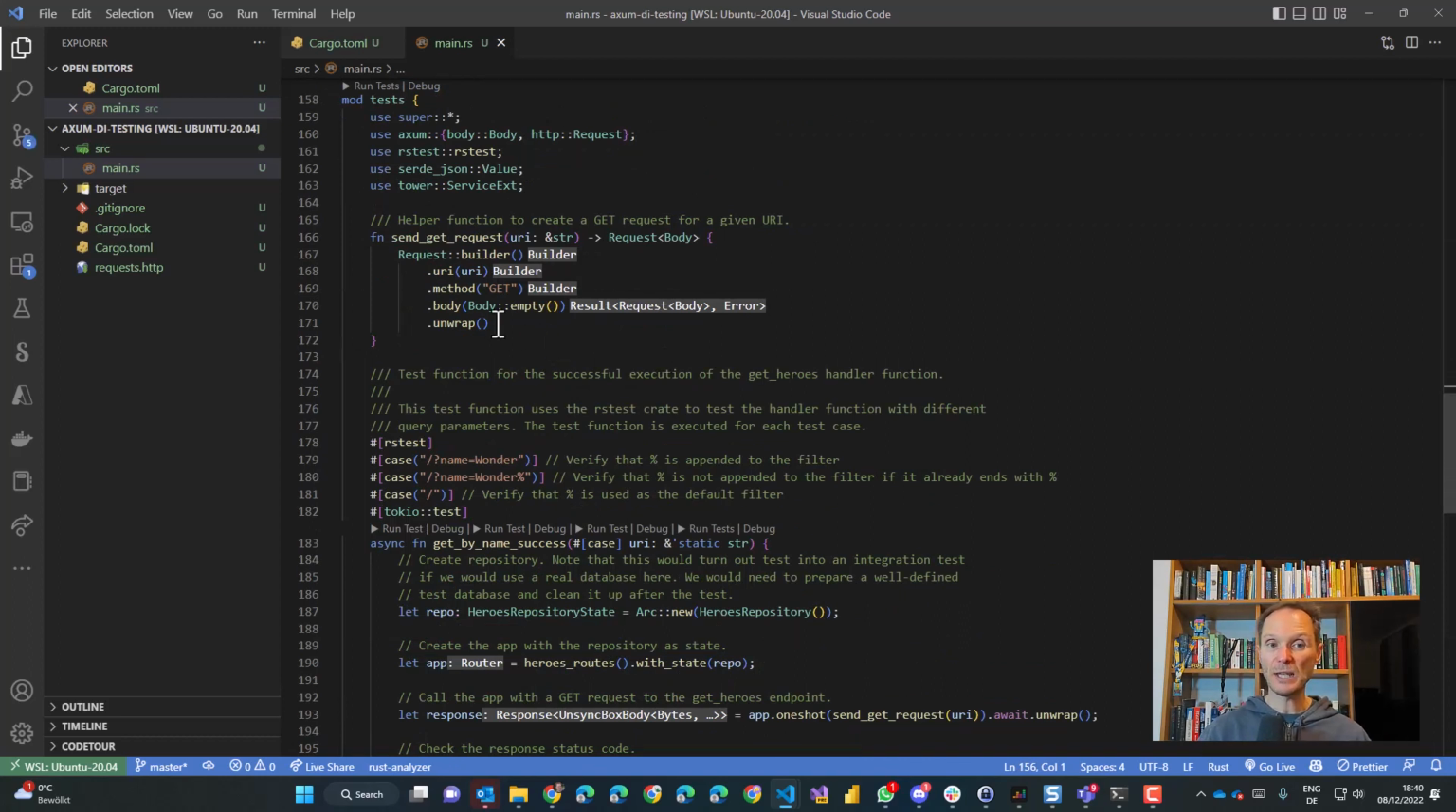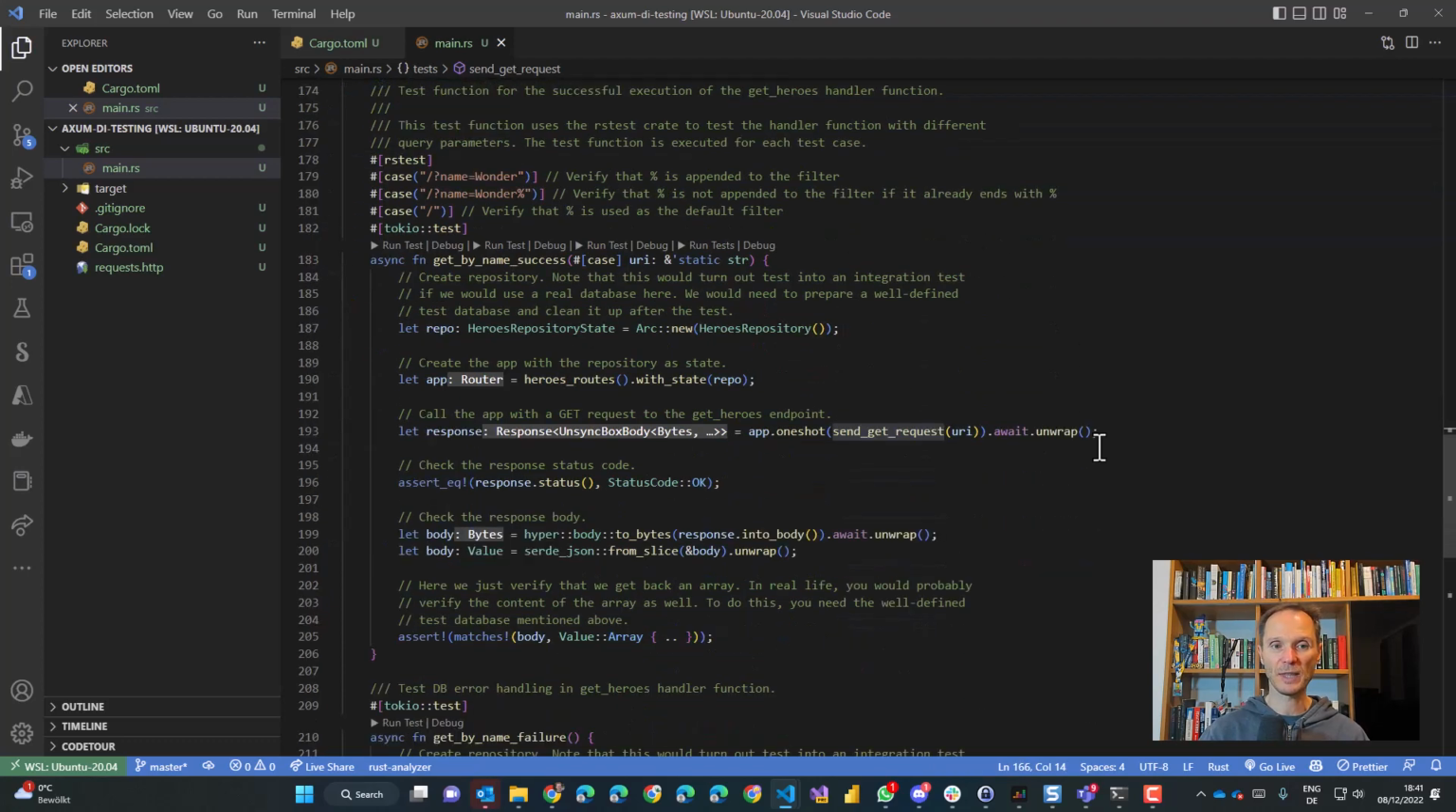Now, what you see here is just a request builder. We are building an HTTP request to a certain given URI. To keep everything simple, we just do get requests because we only implemented get heroes. We send an empty body, obviously, and that's it. That's just a helper function. Okay, let's fold it up because it's not that interesting.